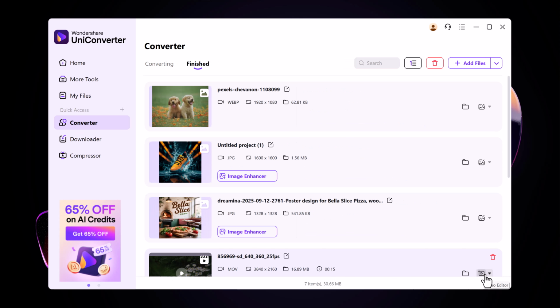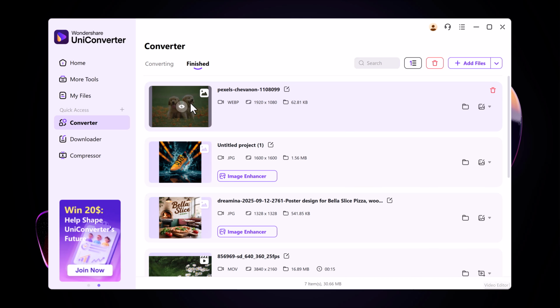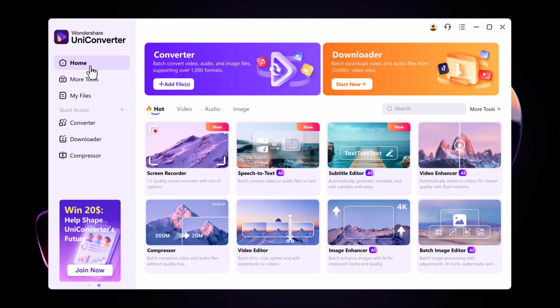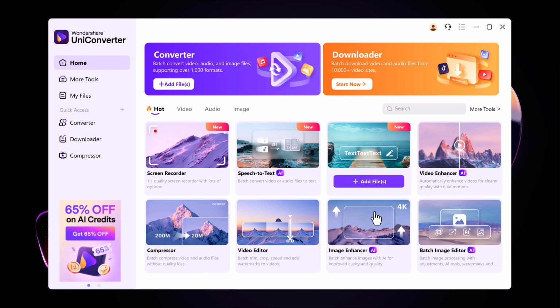So that's Wondershare UniConverter, an all-in-one solution where you can easily enhance video quality, compress files, convert formats, and even process multiple videos in bulk.